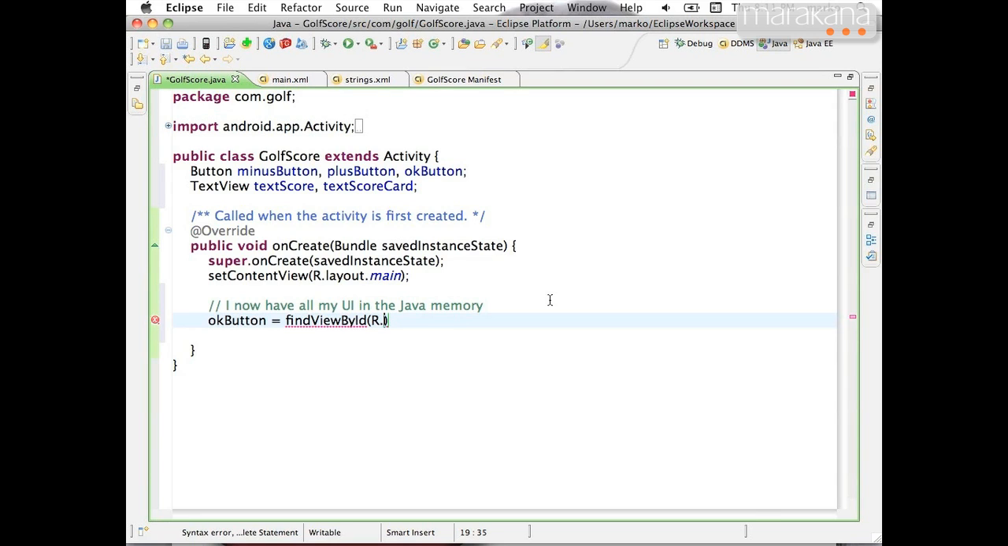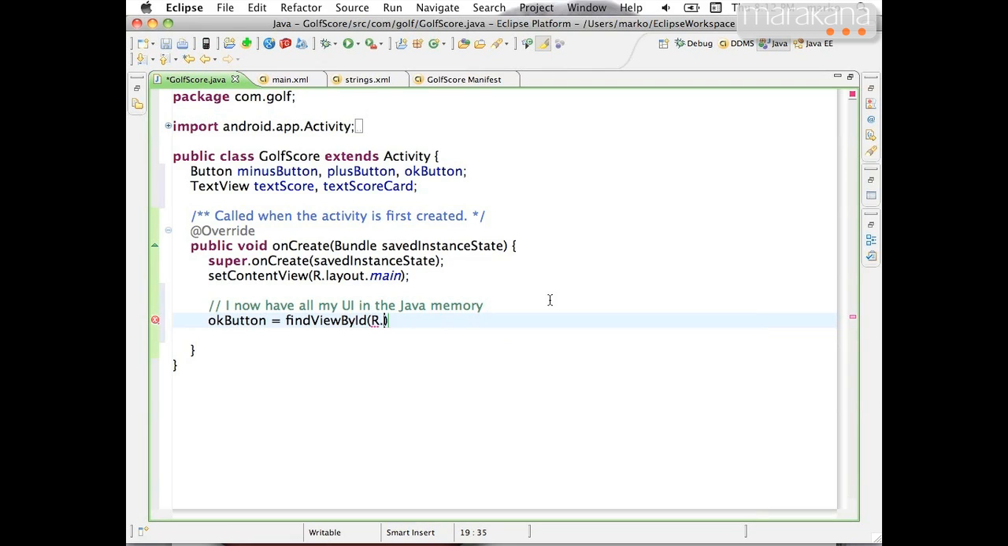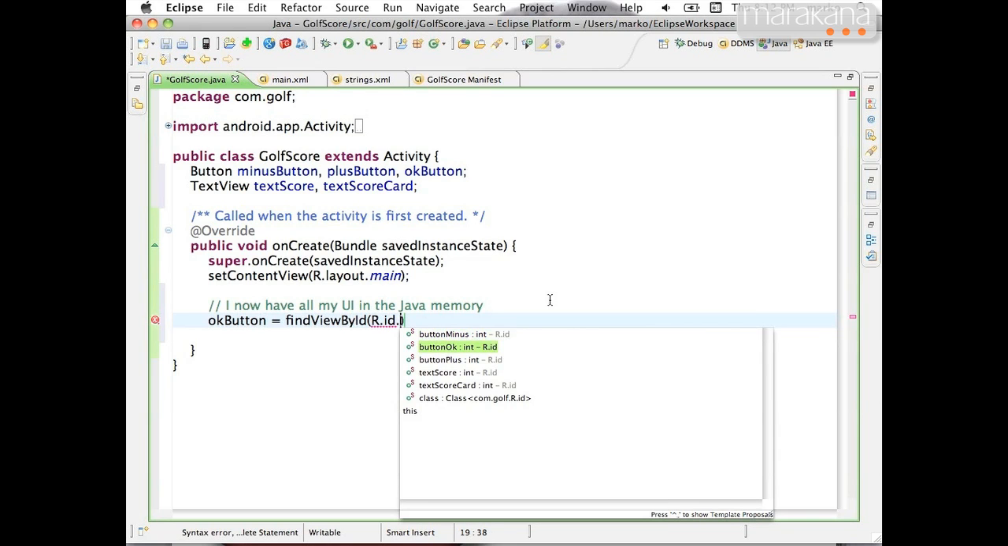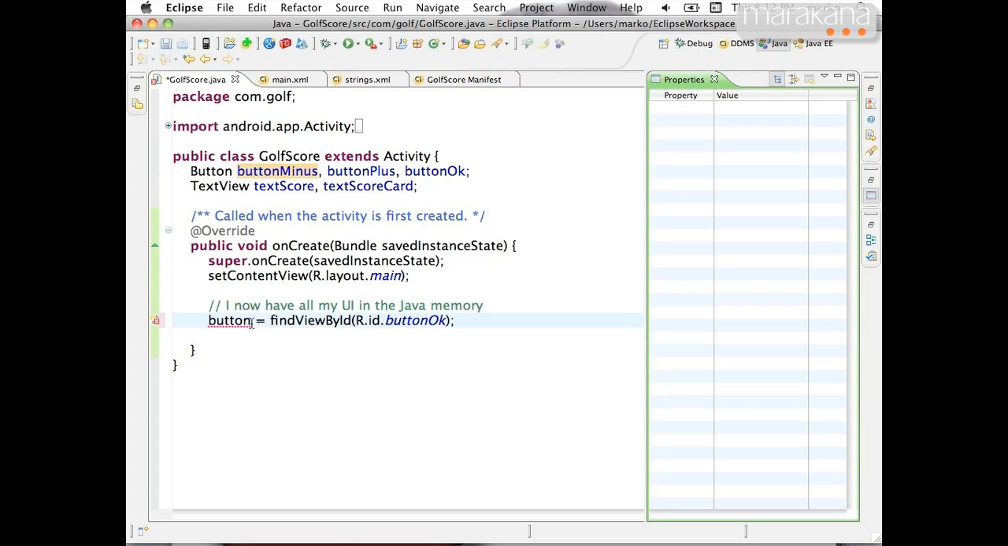So R dot, and Eclipse helps you with this a lot, it's smart. It says R dot, so I can say id dot, and it says this is what's available. So my button OK is my button OK. This is where I should have been consistent: button OK with the button OK, button plus with the button plus. You get the picture. I can imagine at some point there are going to be frameworks that make this simpler, so you can rely on convention as opposed to having to do all this. But for now, we have to actually do it all. So there's my button, button OK.